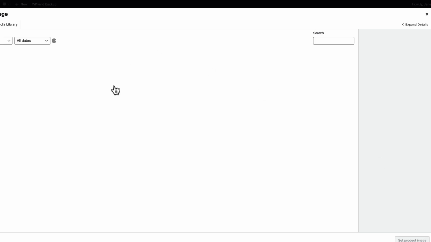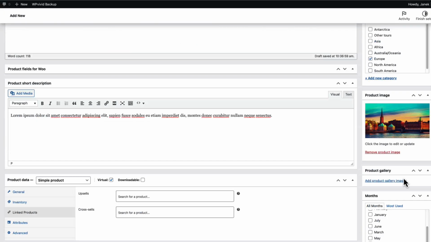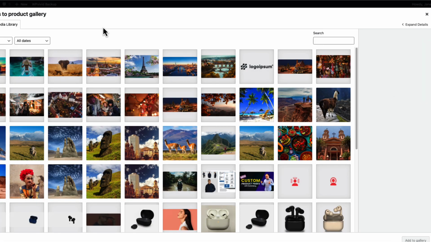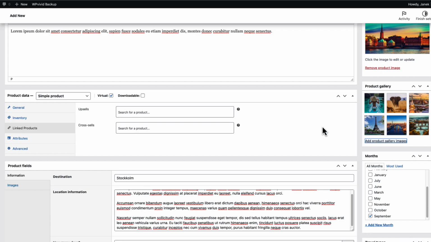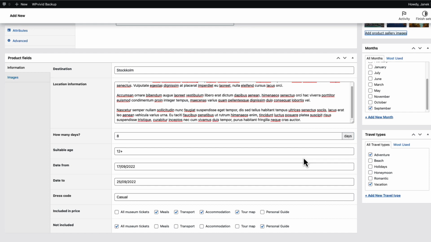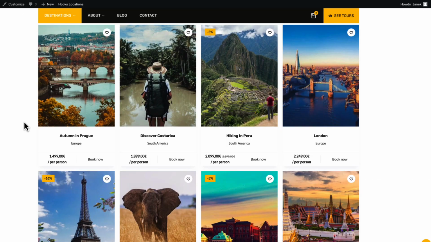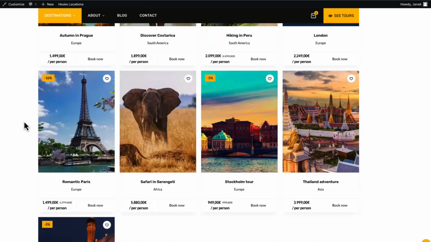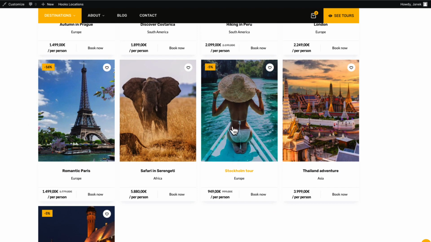Now I'm going to set the product image, for example, this one here. Next, I'm going to set up gallery images. I'm going to choose some random ones just to demonstrate how it will work. Nothing else here for me to configure. I'm going to publish it. And if I head to the product page, I renamed it as destinations. You'll see the Stockholm tour is here.